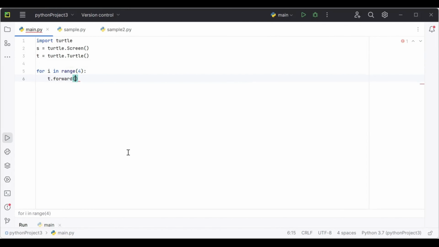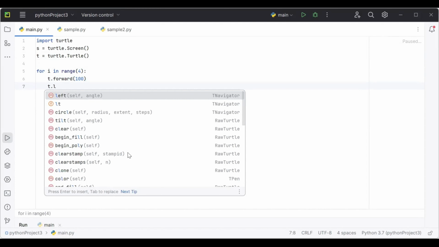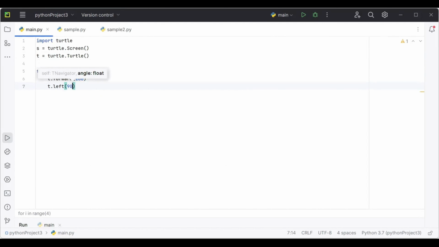Now next line, T dot, you can add either forward. So you have to specify the length. Suppose let's add 100 itself. In the next line again, T dot, maybe left or right. The angle should be 90 because the angle of the square is 90, as you know. Now let's see how it will work. We need a main loop also. So screen name dot main loop. Let's run our code.